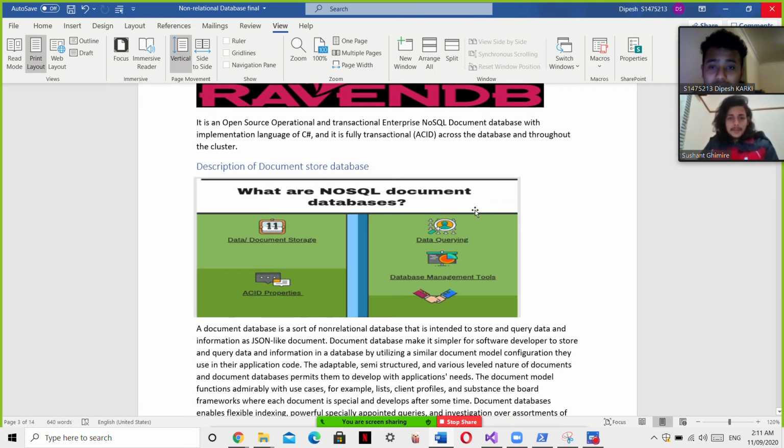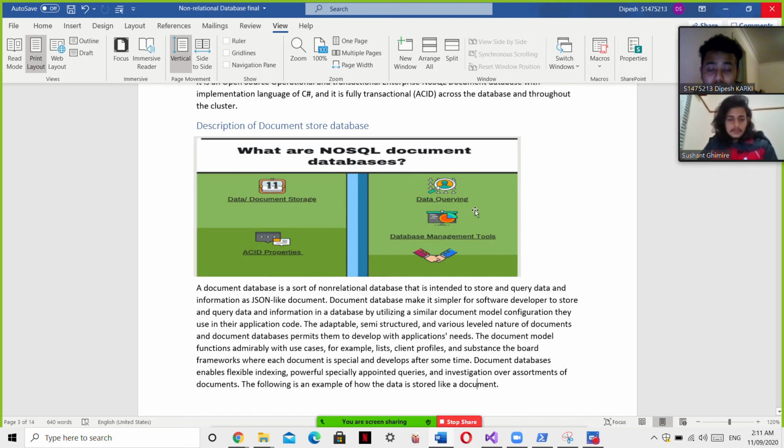Now I'm going to give a brief description about document store database. A document store database is a non-relational database that is intended to store and query data and information as JSON-like documents. A document database is a great choice for content management applications such as blogs and video platforms.